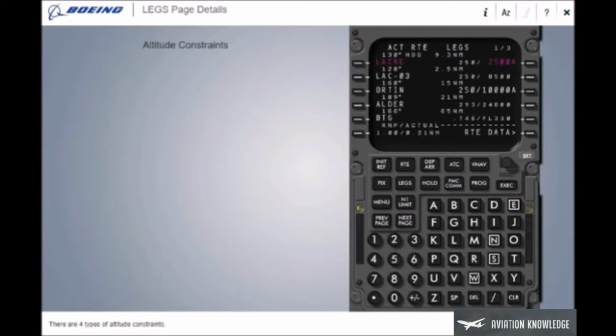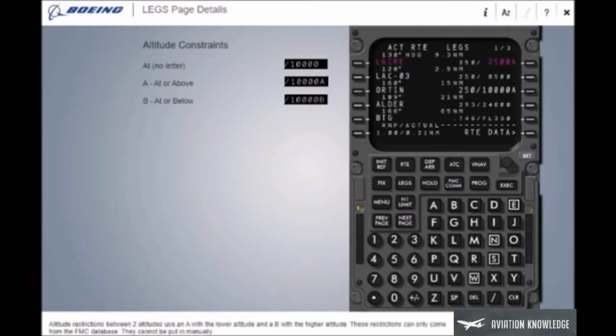There are 4 types of altitude constraints. At altitude constraints have no letters. At or above altitude constraints are identified by the letter A. At or below altitude constraints are identified by the letter B. Altitude restrictions between 2 altitudes use an A with the lower altitude and a B with the higher altitude. These restrictions can only come from the FMC database. They cannot be put in manually.